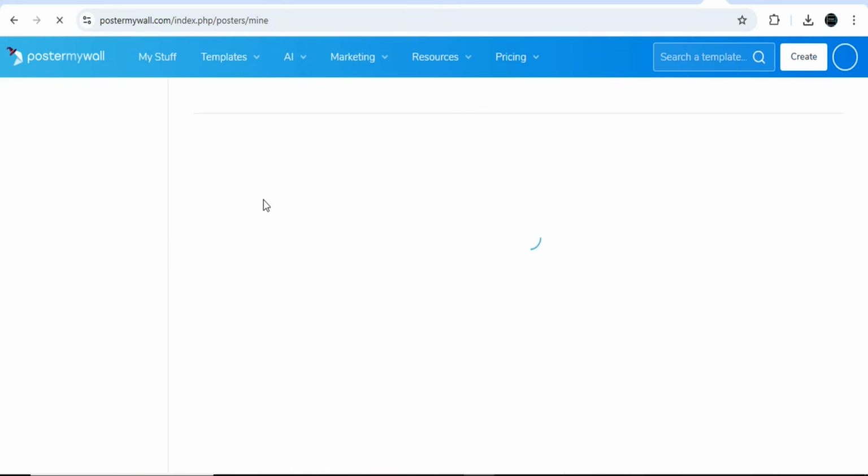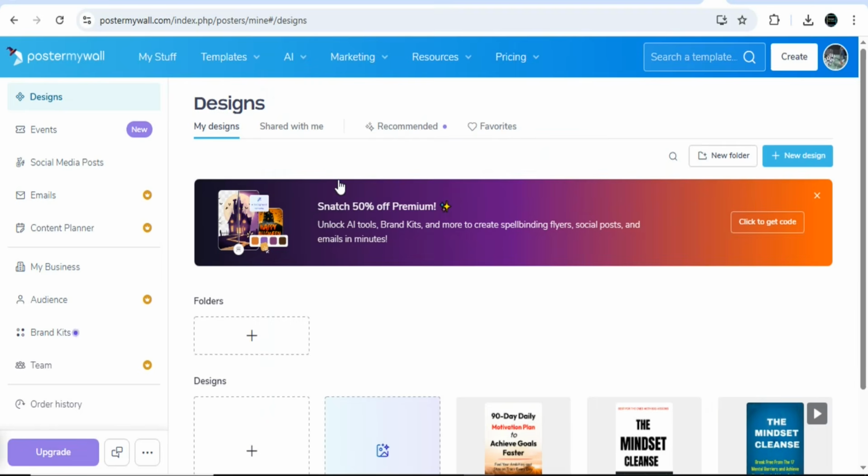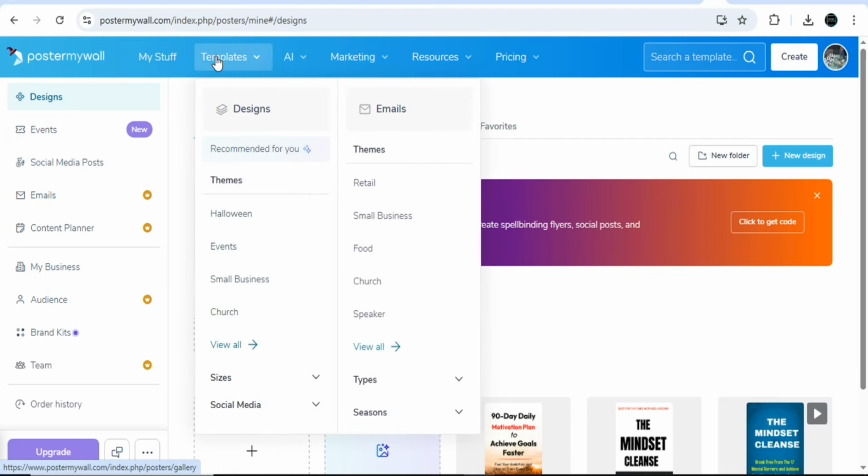If you are not a good designer like me, Poster My Wall is your best friend. You can use it to create any kind of ebook covers that you want. Apart from that, you can get different templates from Poster My Wall. So once you're on Poster My Wall, just sign up for an account and then click on templates.